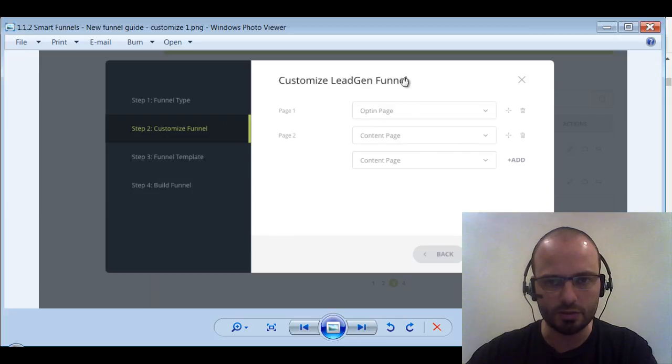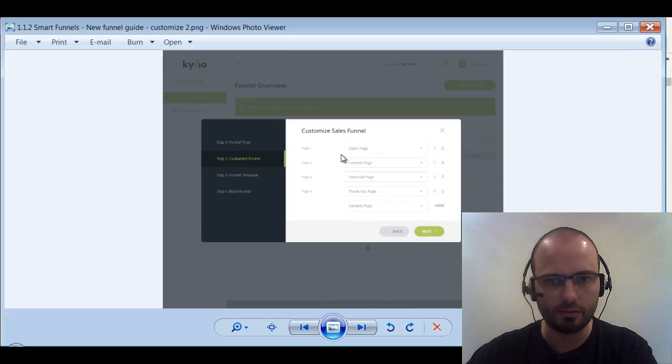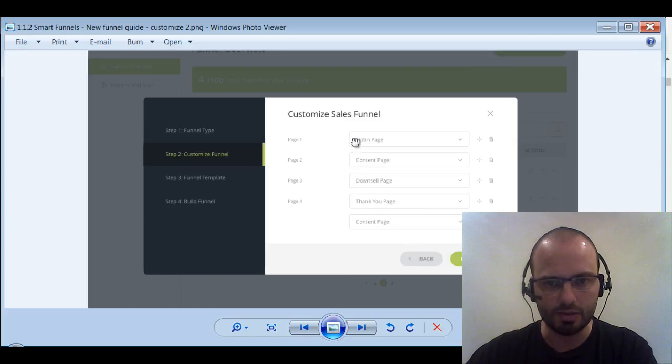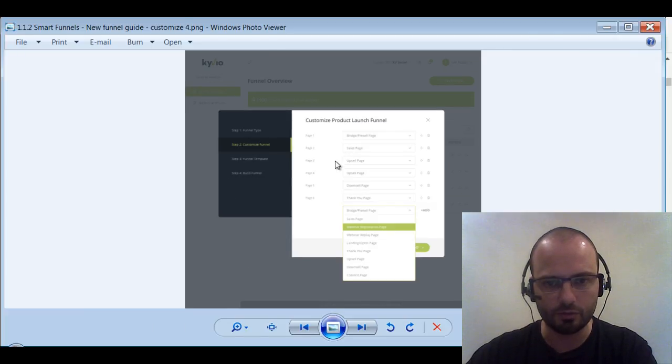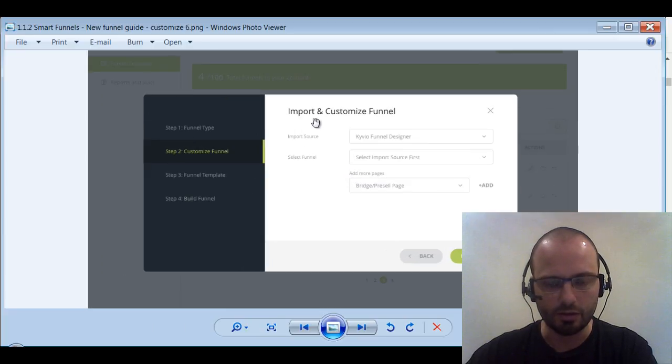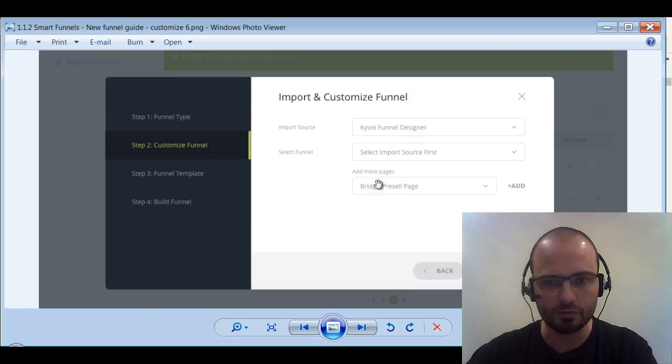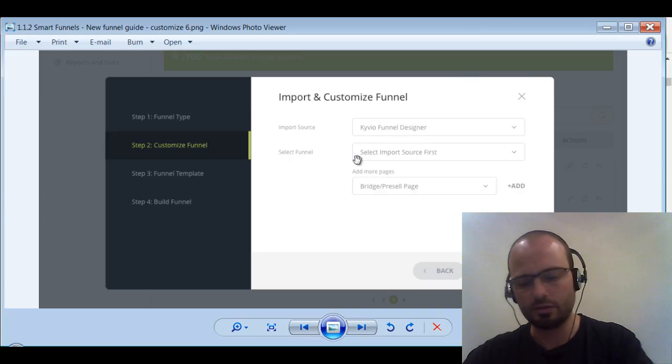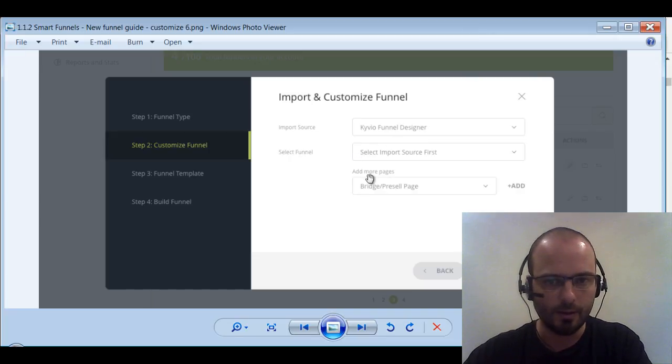Like when you choose a lead gen funnel, for example, these are the standard pages. A content page is a custom page actually. And then you can add pages and remove pages and change the order and stuff like that. Sales page, sales funnel, webinar funnel, product launch funnel, and of course custom funnels, import and customize funnels from other places, soon to be released as well, soon in a month or two probably.